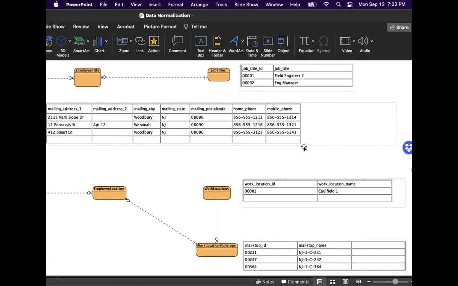Absolutely removed them from the employee table altogether. And I've created new entities. I've created a job titles entity, which contains an ID synthetic key, and the job titles that we saw. And it would contain many more, right? Because there's got to be more than a field engineer too, and an engineering manager in a company.